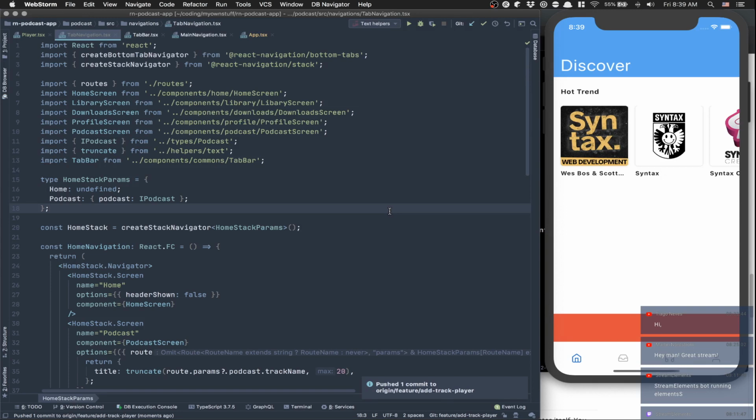Now this mini player, I think this is where we're gonna get MobX in the stack. Sorry about that.